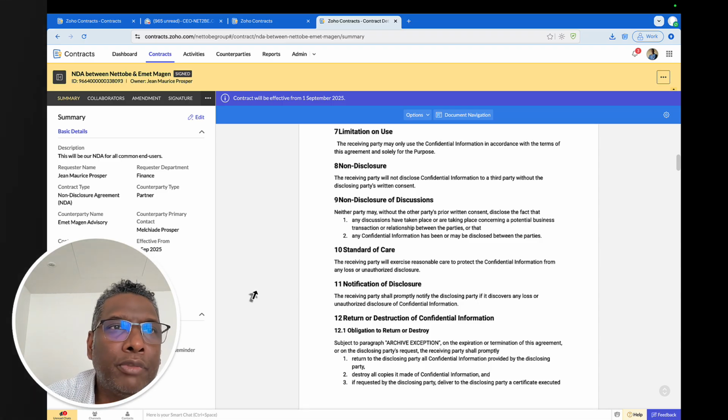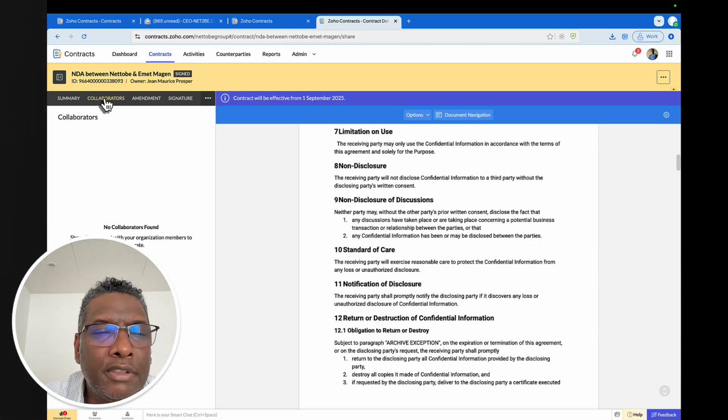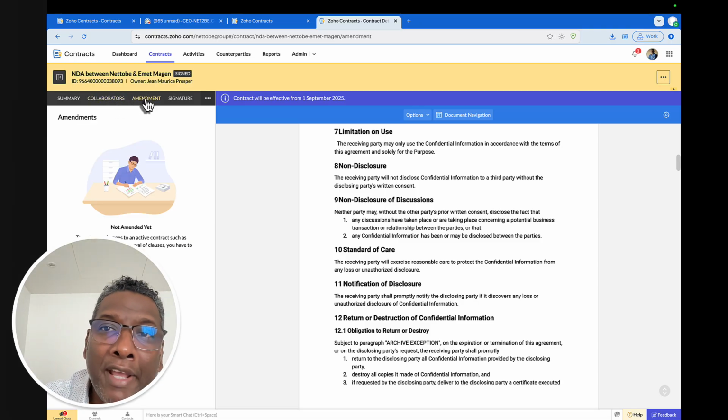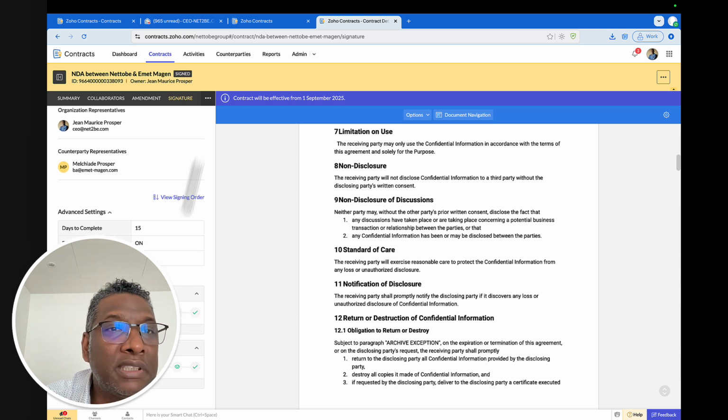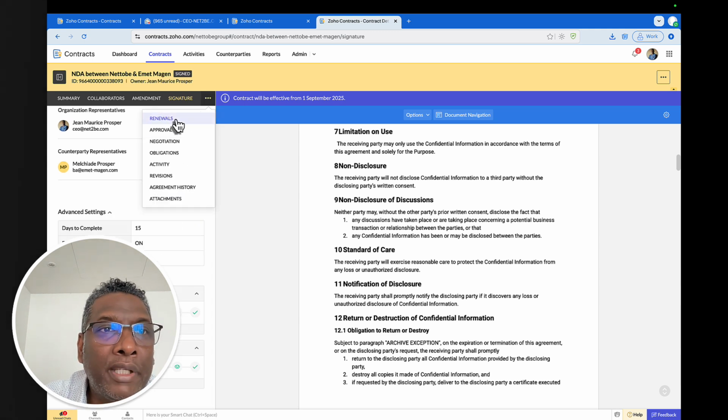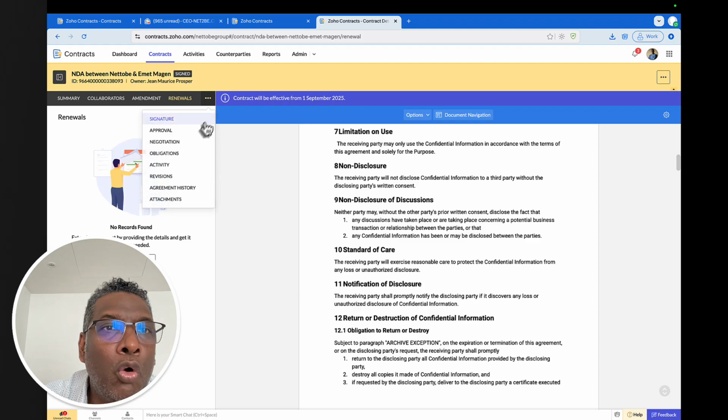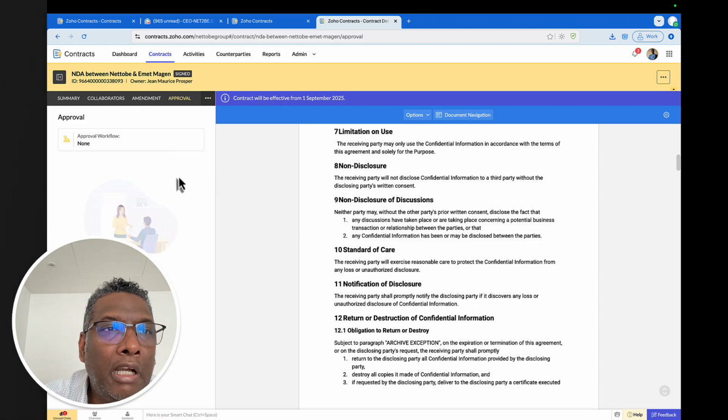And yeah, the collaborators, if we had added a person, amendments, if we had amendments when we were negotiating, and then the signatures are there, right? Everybody who signed the document. We can see renewals, we can see all of that for the workflow.